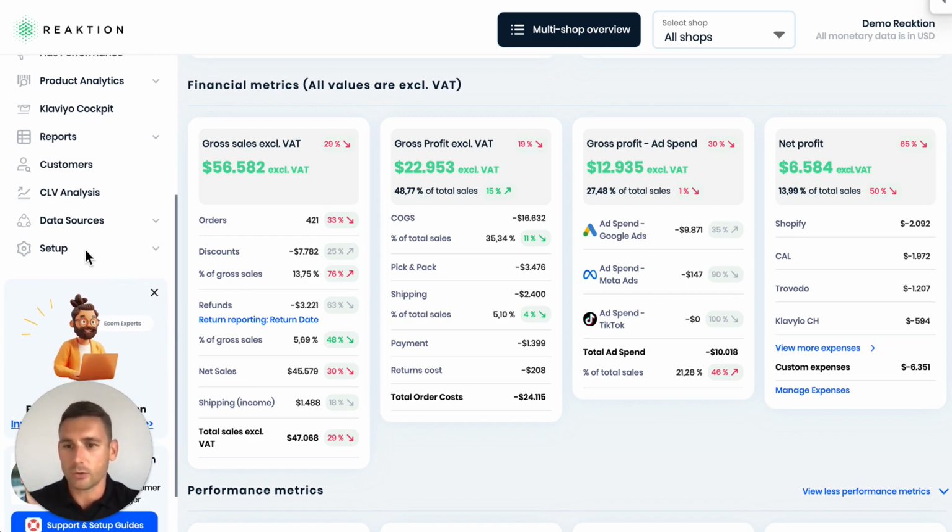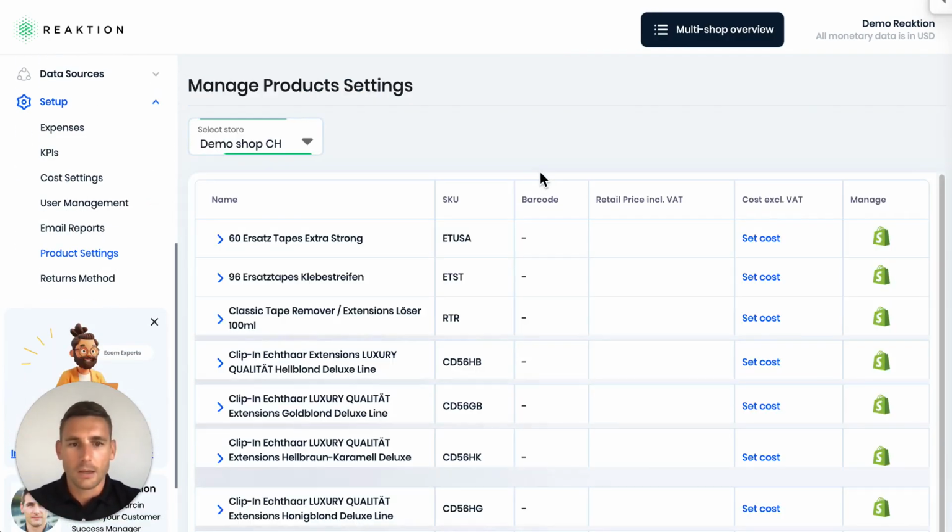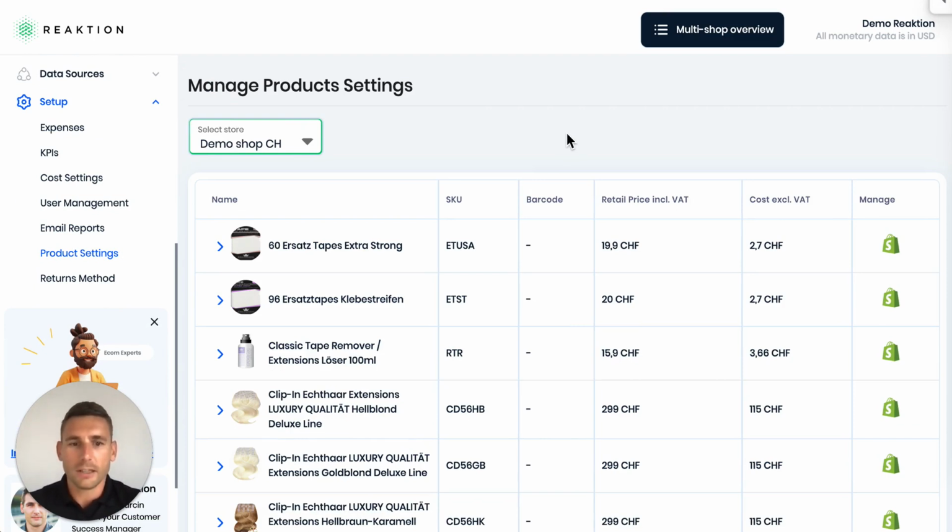And to check if we are importing the cost of goods from the e-commerce platform into Reaktion, you can just go to Setup and then Product Settings. And in here you will see a list of all the products in your product catalogs, and in this column you should see the cost of goods excluding VAT. If the values are here, it means that all the cost of goods have been imported. Please just note that it might take up to 24 hours to import your entire product catalog and also all the cost of goods into Reaktion.